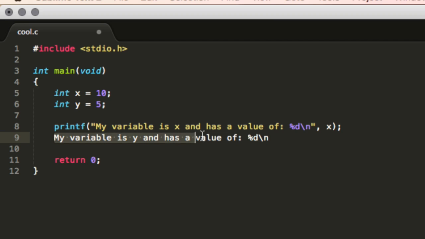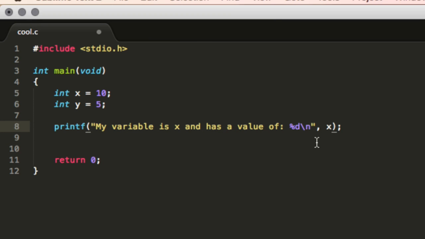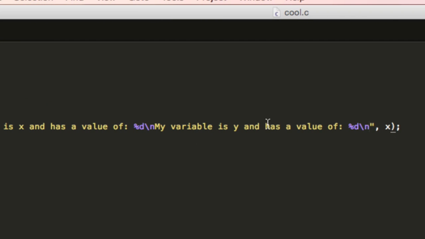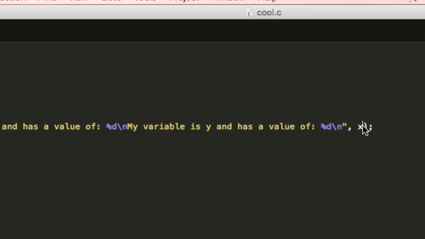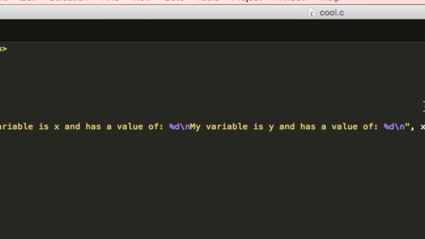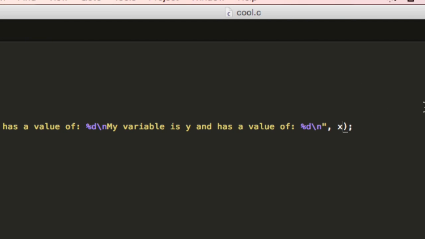Well, luckily it's not that difficult in C, and instead of having a different line, I will now pass in my variable is y and has a value of %d. So I need to specify right here that the first integer, because the computer is going to read this from left to right, it's going to go, okay, I see that you want me to insert an integer, so the first one that I'll insert is x. And then it's reading, okay, I see you want another integer.